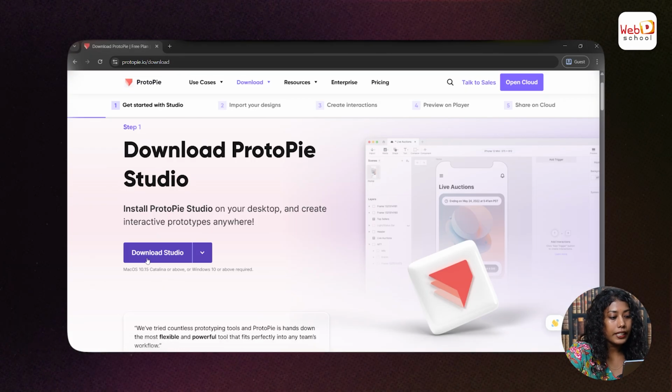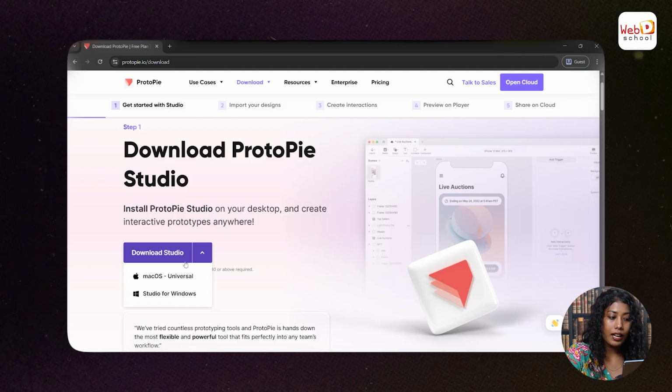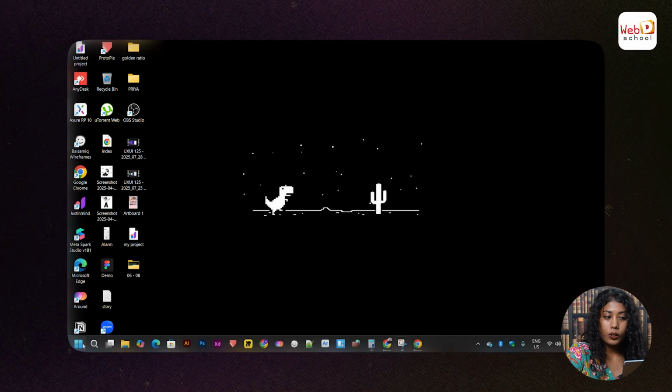Okay. So just click this Download Studio button. If you are using Windows or if you are using a Mac, there you have options. I'm using Windows, so I choose this button. So it got installed.